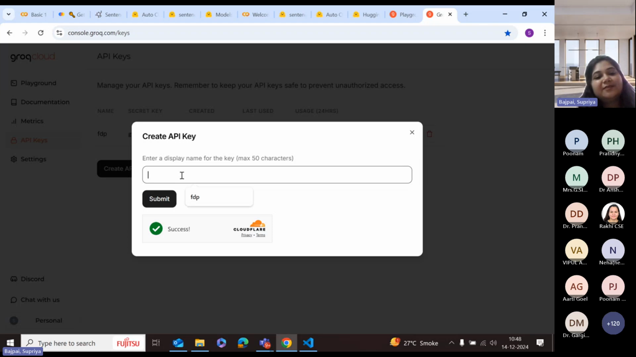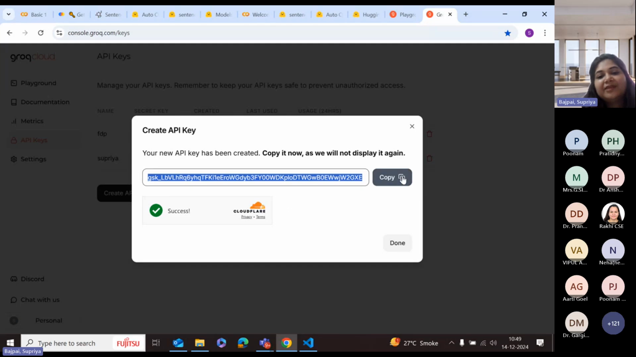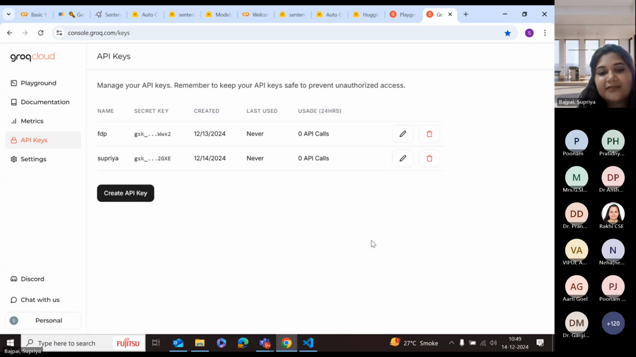Give it a display name, suppose Supriya, and submit. You will get one more key. You can copy this API key, similar to what we did for Hugging Face. So that's done, and you can now use this API key here.